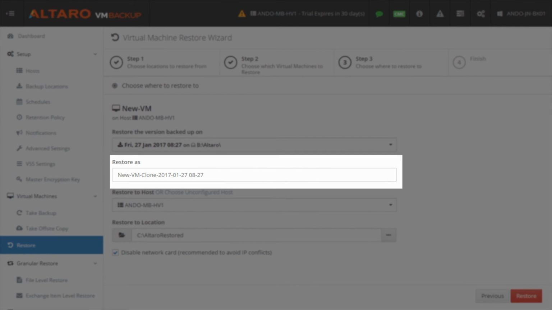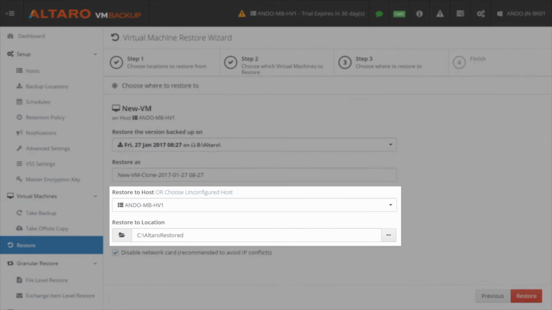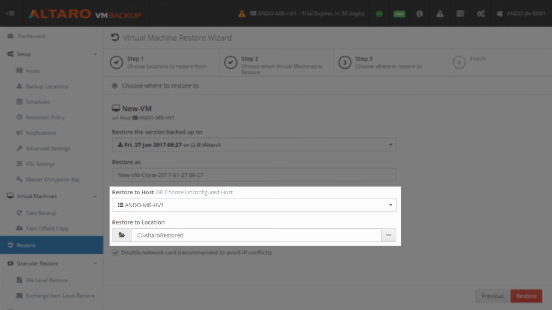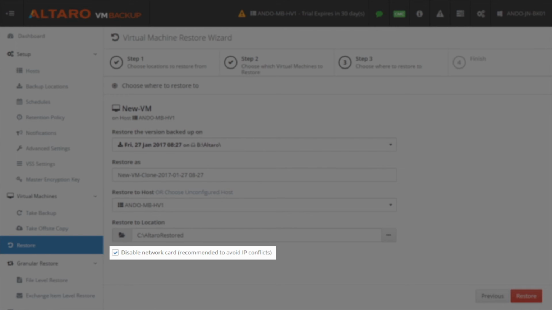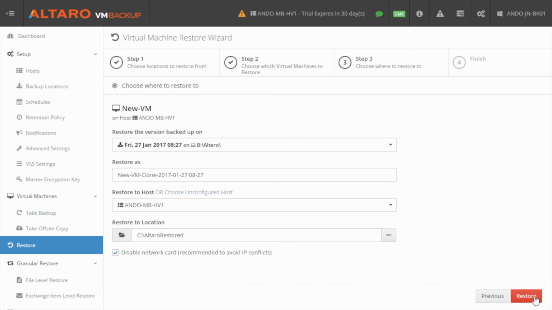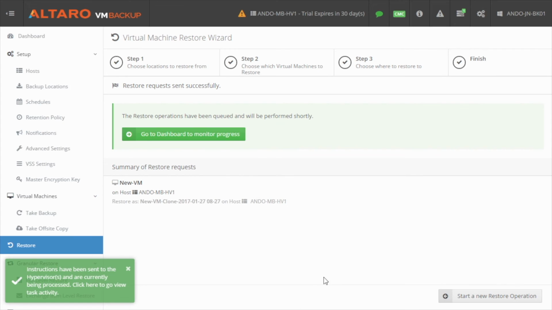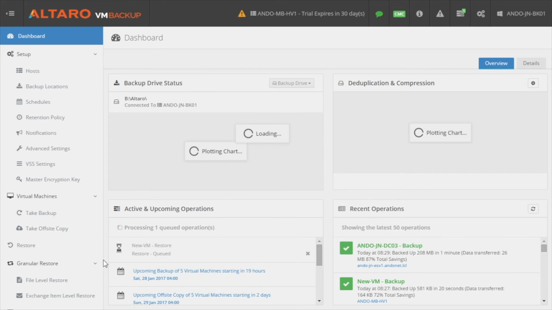Then you have to select the dated version of that virtual machine backup you would like to restore. You have to type in a name for the restored VM, and then you have to select the host and the storage that you would like to recover to. Finally, you can choose to leave the NIC for the VM disconnected or not, and then click Restore. The restore job will start, and then you can monitor the status once again from the dashboard.